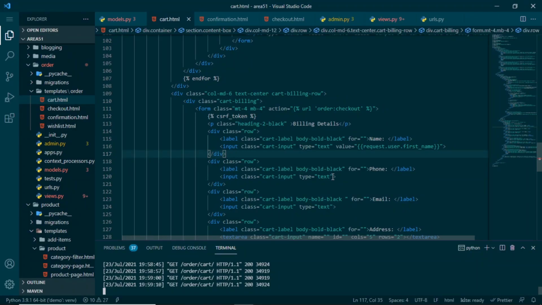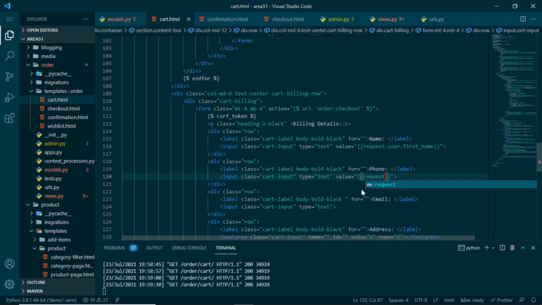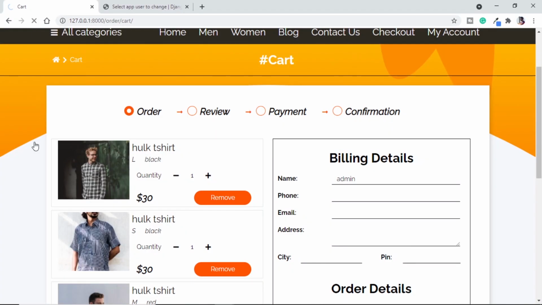In font, I will say value equal to context of request.user.appUsers, because we are connecting app user model to user. So we can use this relation to get our request.user and other details. And here we can say mobile that we have given in our app user model. Let's save this and test. Let's refresh. Here we can see we are getting the phone number.